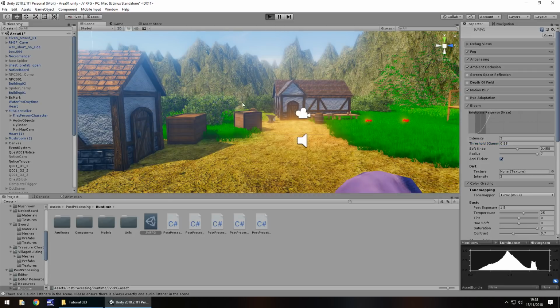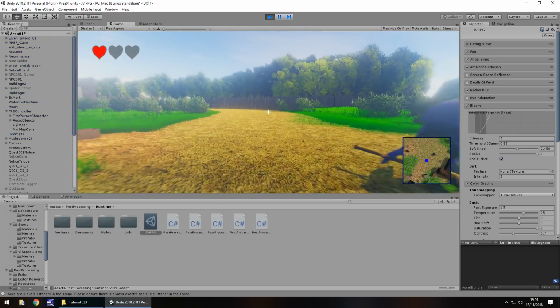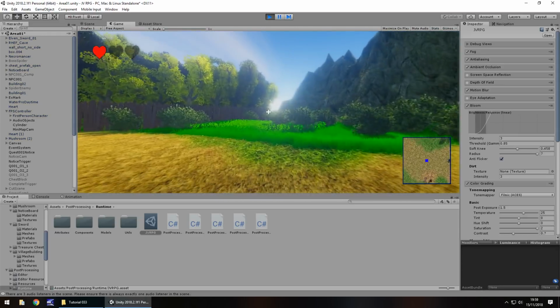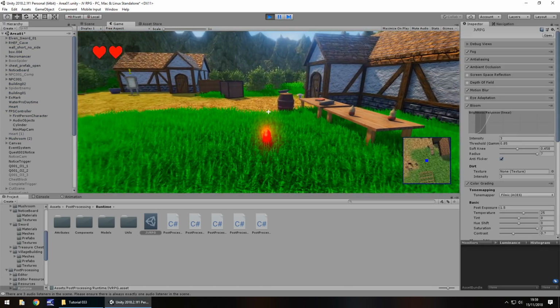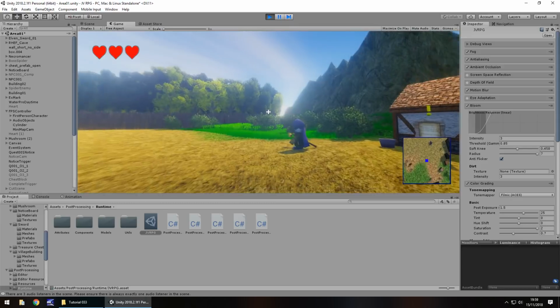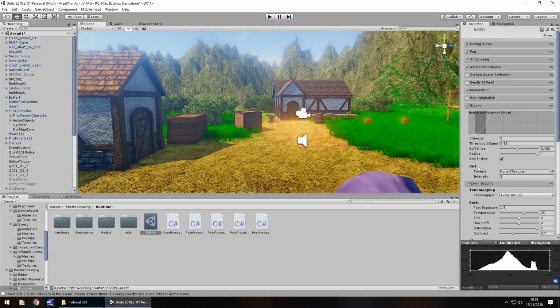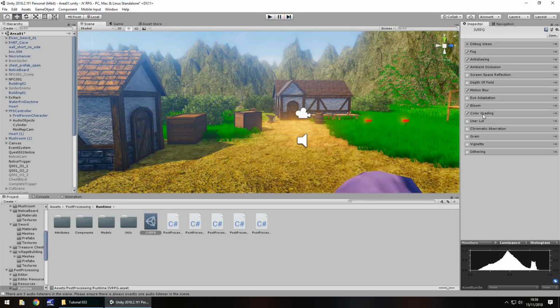And I'm going to press play now and just have a quick look at how this game looks with the settings we have. So I've got a hazy kind of look going on now, which is kind of cool. So what else do we have? Let's close up bloom and let's close up color grading.